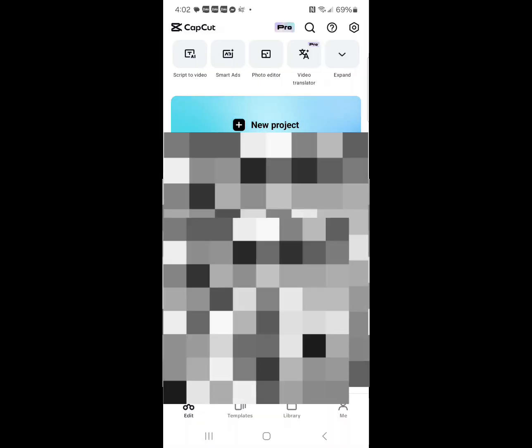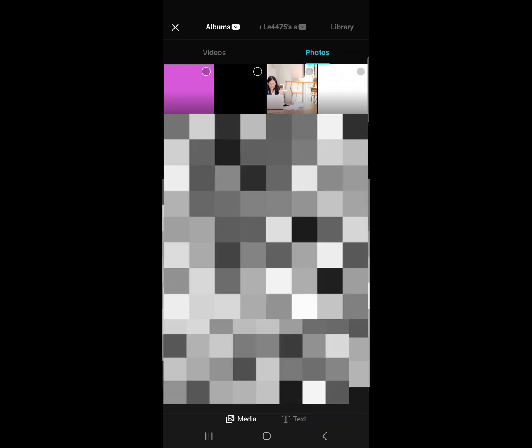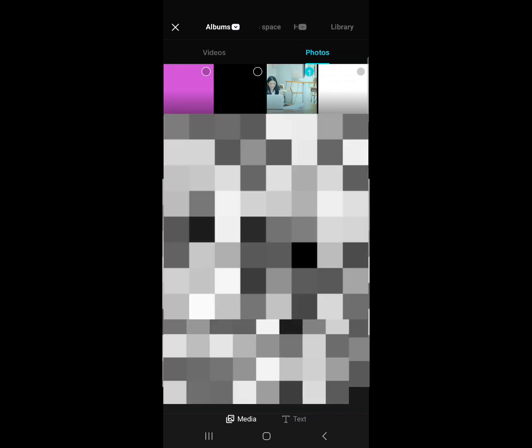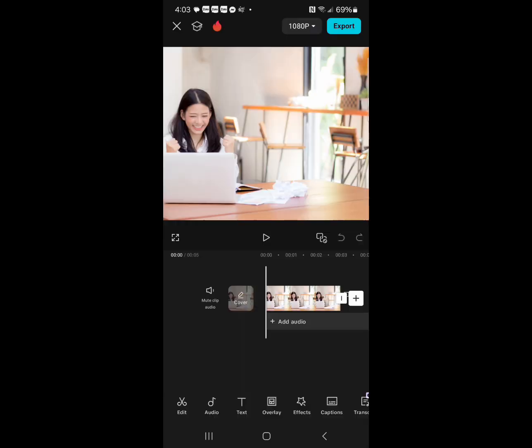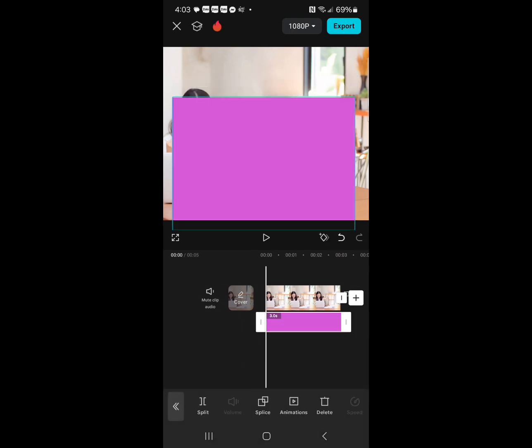Click on New Project. Choose the video or picture that you want to work with and click Add at the bottom. Next, click Overlay. Click Add Overlay and choose the color that you want to work. Then click Add. Move the overlay color to cover half of the background picture or video using 2 fingers to zoom in and zoom out.